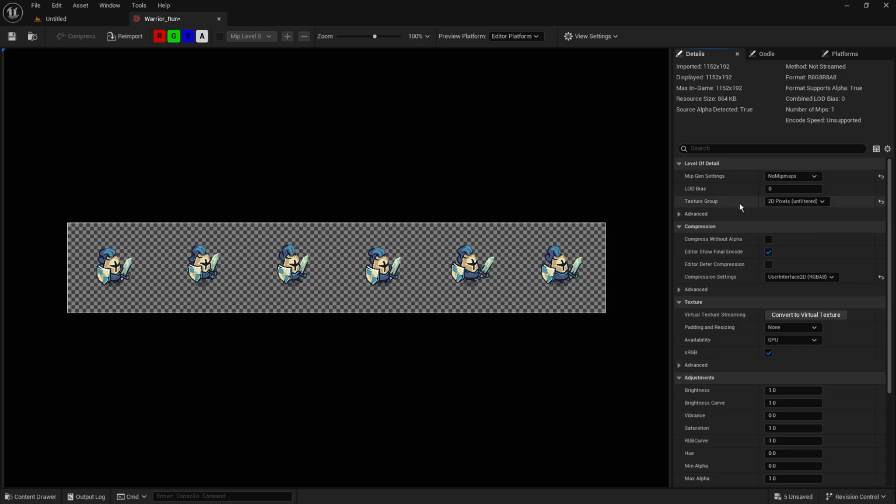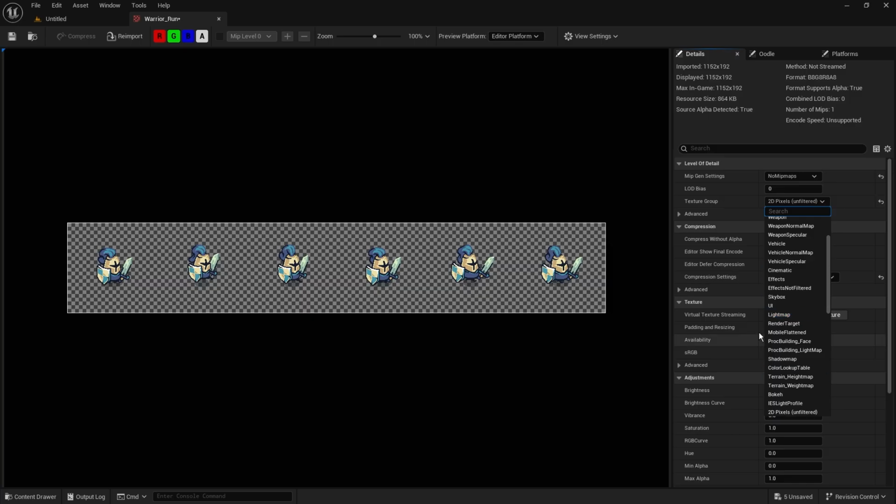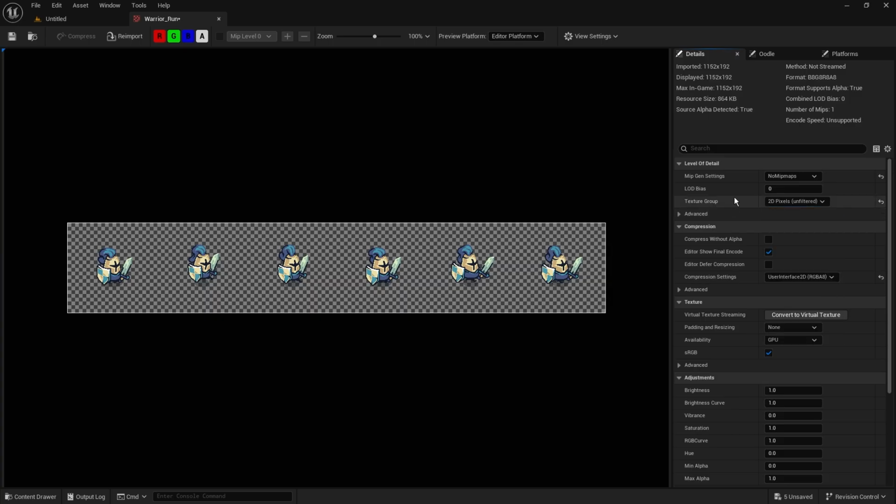The next option is one that the project settings was setting up, which is this 2D pixels unfiltered. You can see there's a whole bunch of different options available in here. This is basically saying that if we are working on a 2D game, let's set each of these things to be 2D pixels.